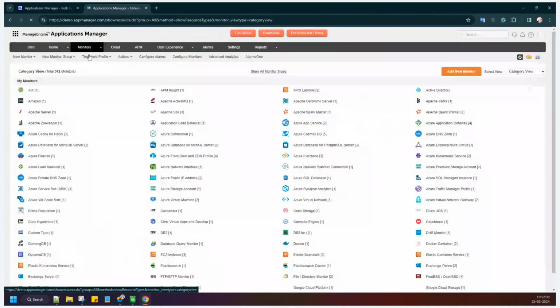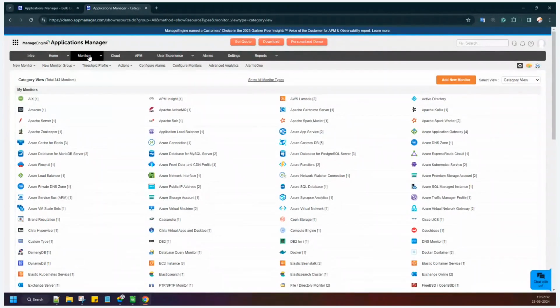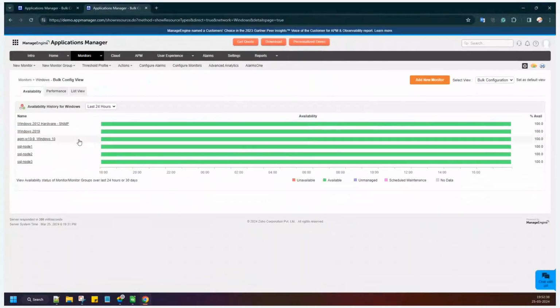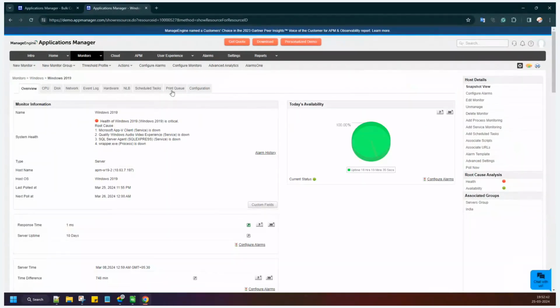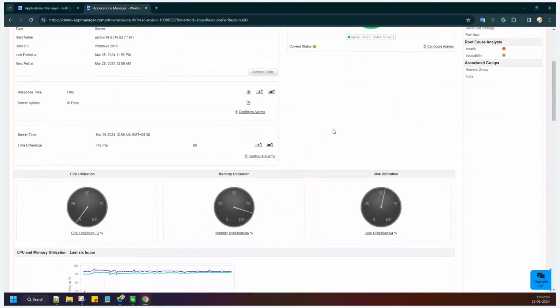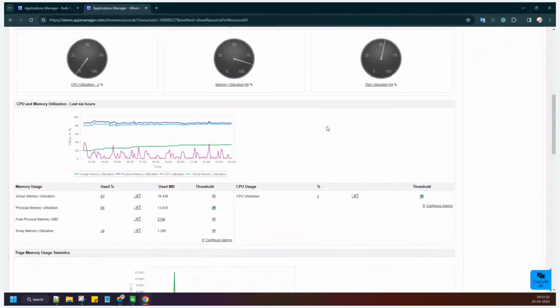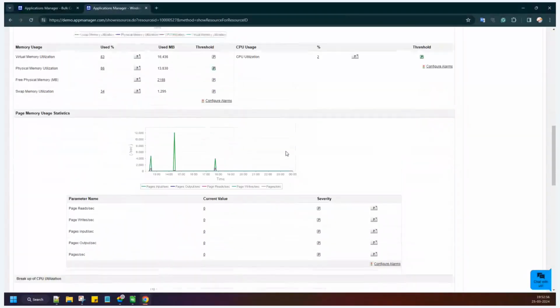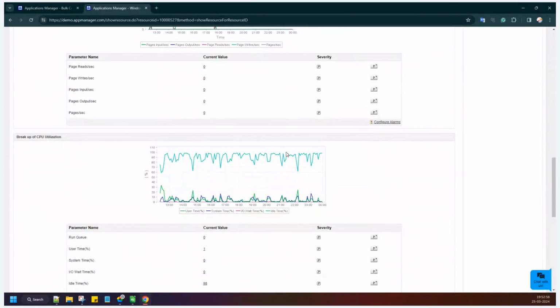For generating an individual monitor report, for example, if you want to generate the CPU report for one of the Windows servers, go to the respective Windows server and click on it. From the overview page, you can view all the information collected for the Windows monitor, like CPU utilization, memory utilization, disk utilization, and page memory usage statistics. You can view most of the metrics in the overview page itself.